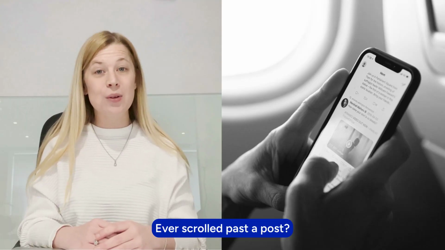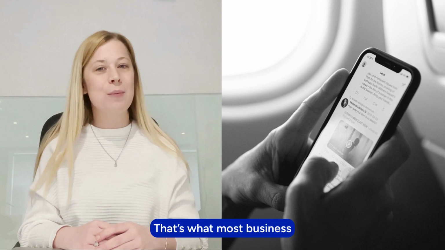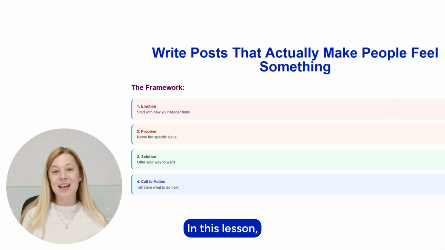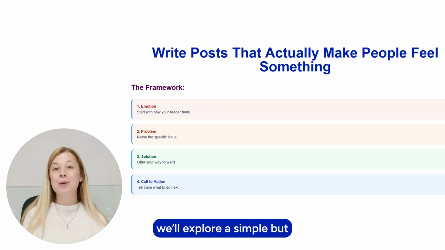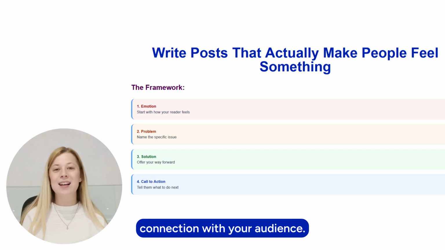Ever scrolled past a post? Not because it was wrong, but because it didn't resonate? That's what most business content gets wrong. In this lesson, we'll explore a simple but powerful writing framework to help your content stand out by building an emotional connection with your audience.